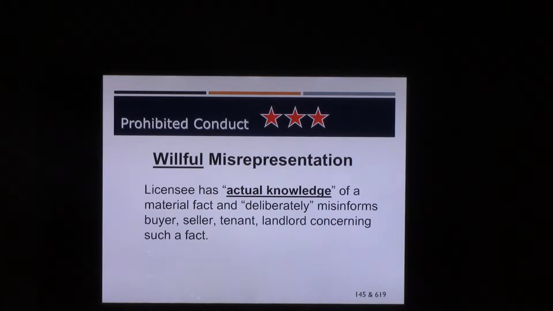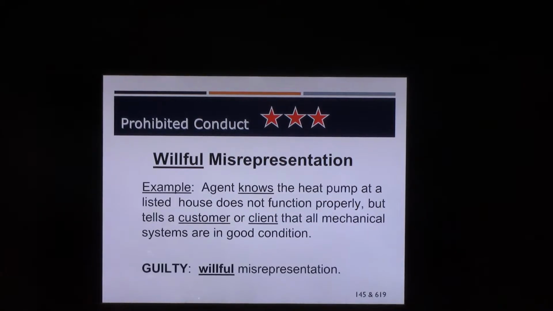Look at my example here. Licensee has actual knowledge of a material fact and deliberately misinforms the buyer, seller, tenant, or landlord. Okay? Actual knowledge, and you intentionally lied about it. Here's an example. Agent knows. Now listen, if you're taking the test, how will you know that the agent knows that the heat pump is not functioning properly? It says it. I mean, this is a test. We have to give you the requisite information, right? So we probably won't underline it.